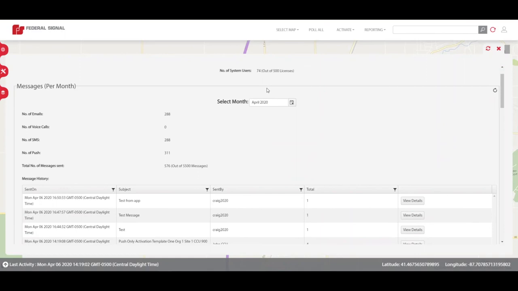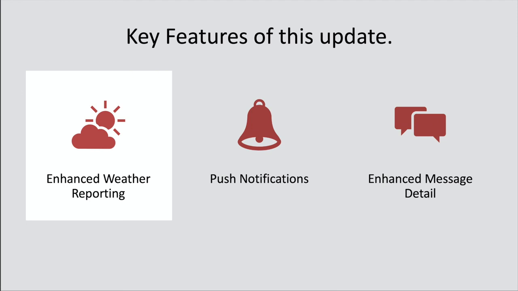So let's do a quick little review and then wrap this up. So the key features of this update are going to be the enhanced weather reporting. So this is where you can see your AccuWeather reports and see more detail, exactly what happened on the reports, the polygon intersections, the subscription information, and exactly what sirens went off.